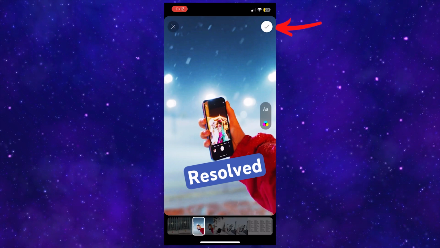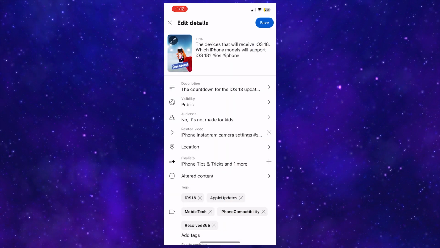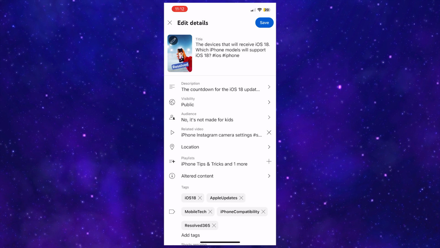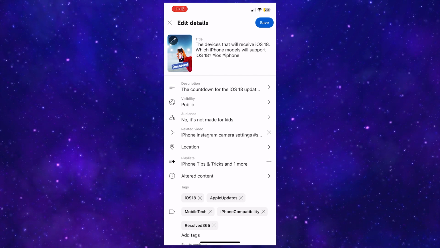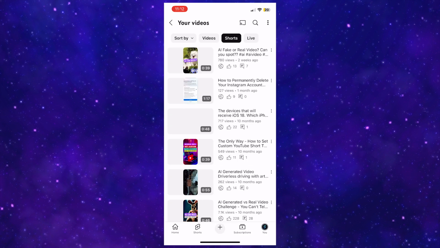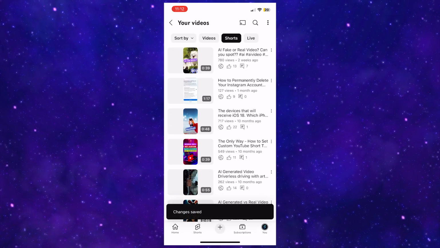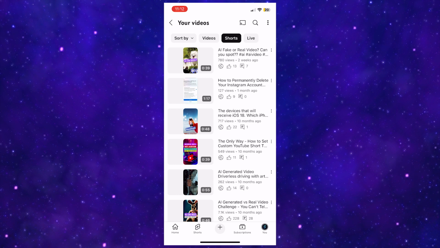Now tap the check mark to save the thumbnail. And don't forget to save all your changes. And that's it. You've successfully updated your short's thumbnail. Remember, you can only choose from video snapshots, but this feature is still a game changer for making your short stand out.